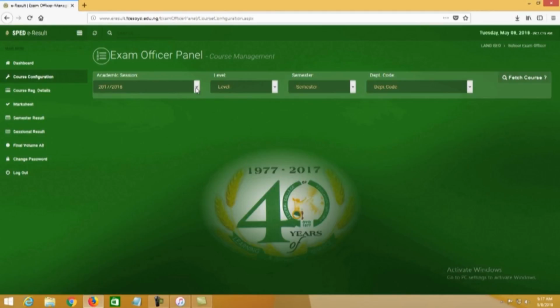Course configuration, you select the academic session, the level, the semester, then department code. Remember we have only this department listed here because we are working on languages, School of Languages, and the person working right now is the language school exam officer. That's why we have only departments in languages listed here. So let's speak English for instance and say fetch course ENG.